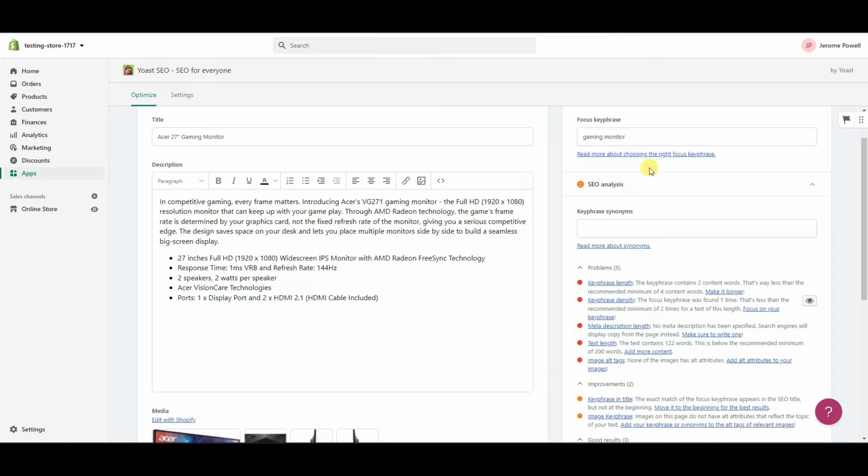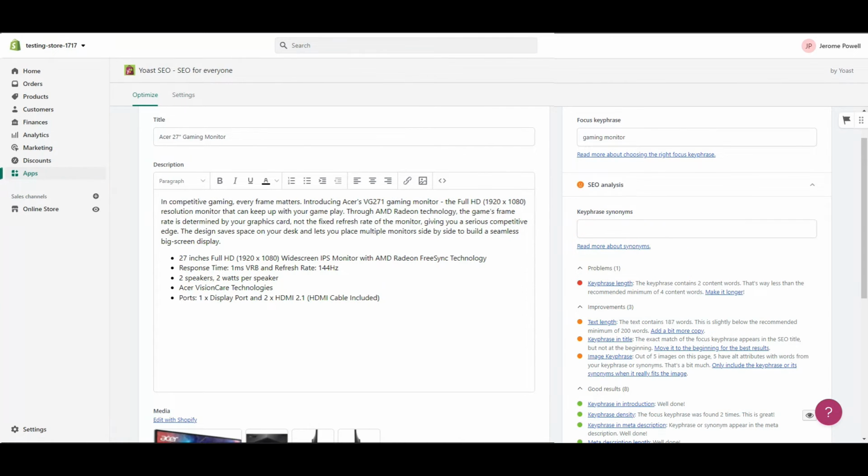So let's say your main keyword was dog, but you had synonyms of hound or canine, then you can put them in here. What this will essentially do is factor that into your keyword density and everything as part of their SEO score. So in this particular case, for the keyword gaming monitor, we could add in things like gaming display and gaming screen. So now let's move on to the actual SEO analysis and take a look at some of these problems and improvements.